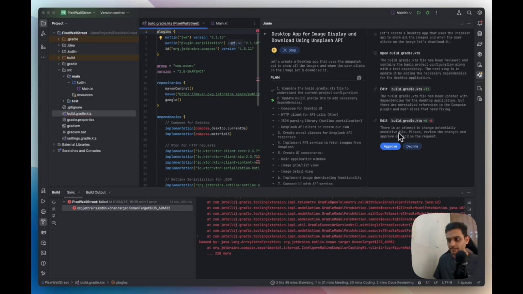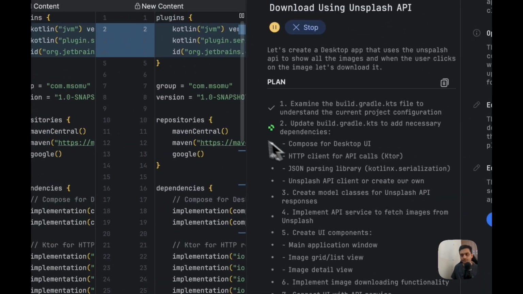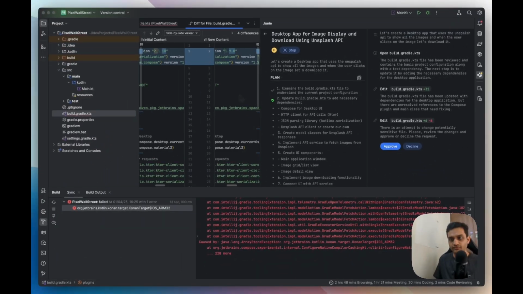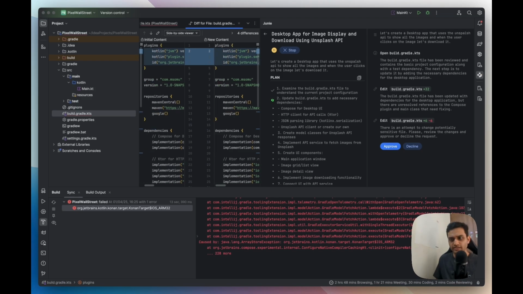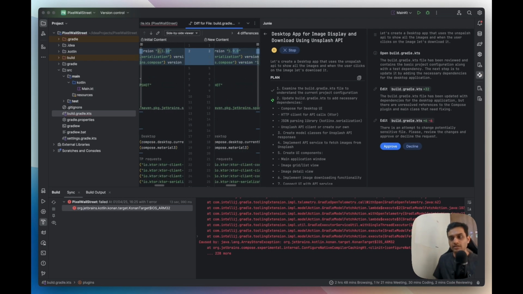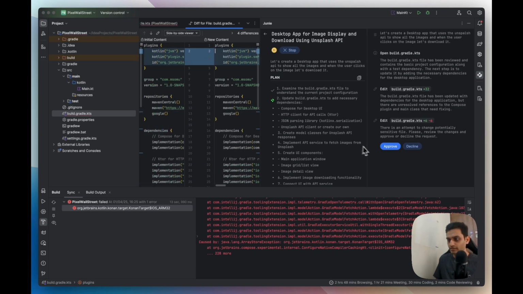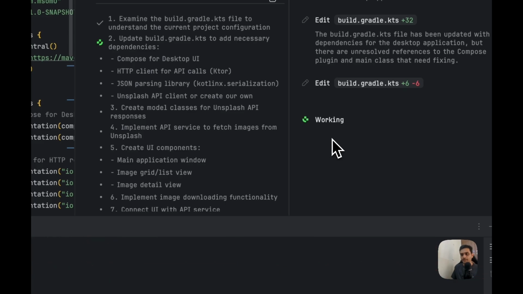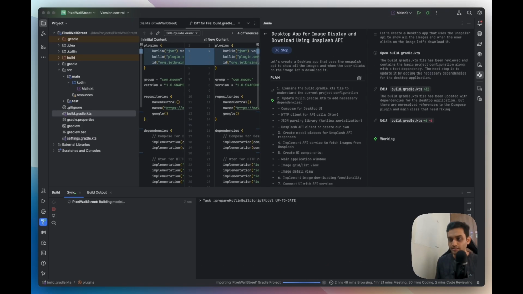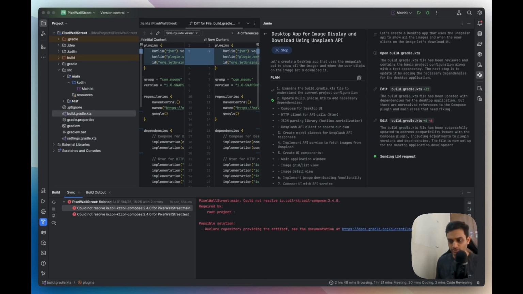So again, it's asking for an approval. Now it's changing the versions. It's downgrading the version from Kotlin 2.1 to 1.9.0. I don't know why it's doing that, but yeah, let's approve it and see what happens. Okay, and also Coil did not resolve. So it's going to change it probably. Let's see what it does.